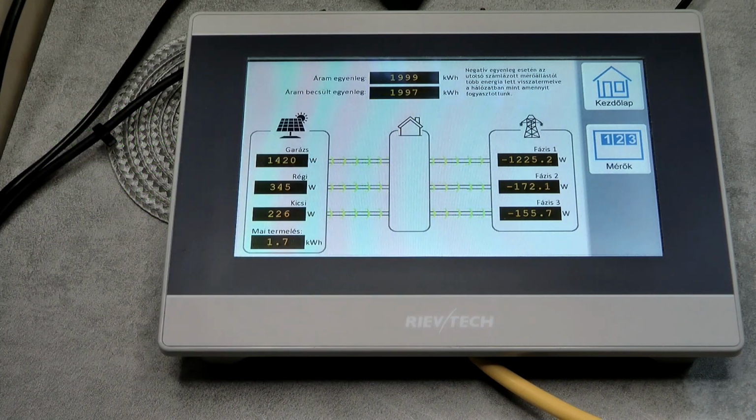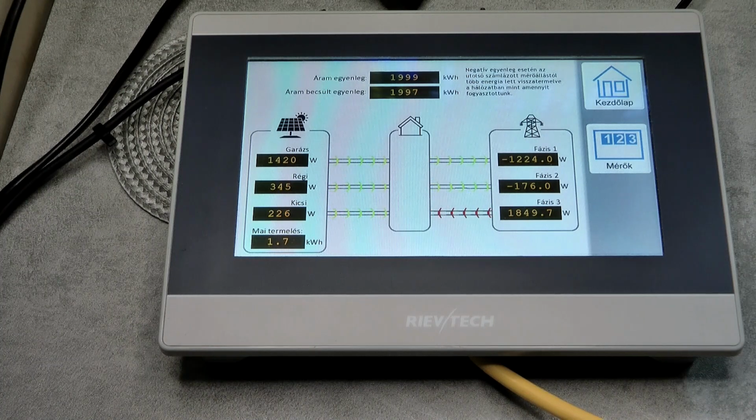And I don't really have such a complicated system because I just have solar panels. I don't have a car or a battery system, but still it was a good fun just to integrate all these measurements and then also have these animated arrows to show where the energy is flowing.